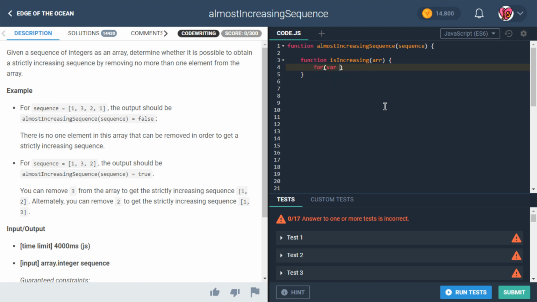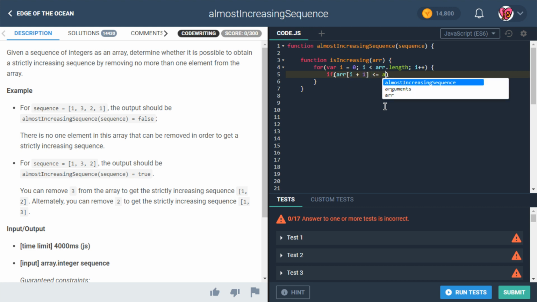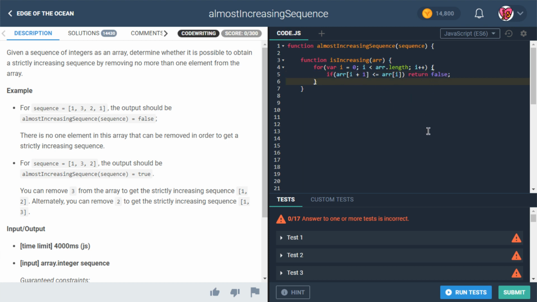And if that ever does happen, we'll return false. So we'll say for var i equals 0, i is less than array.length, i plus plus, standard for loop here. And we'll say if array at i plus 1 is less than or equal to array at i. So in other words, if the next element is less than or equal to the current element, well, that is the circumstance under which we want to return false. That means it's not strictly increasing. But if it never gets tripped up on that, then we're just going to return true.